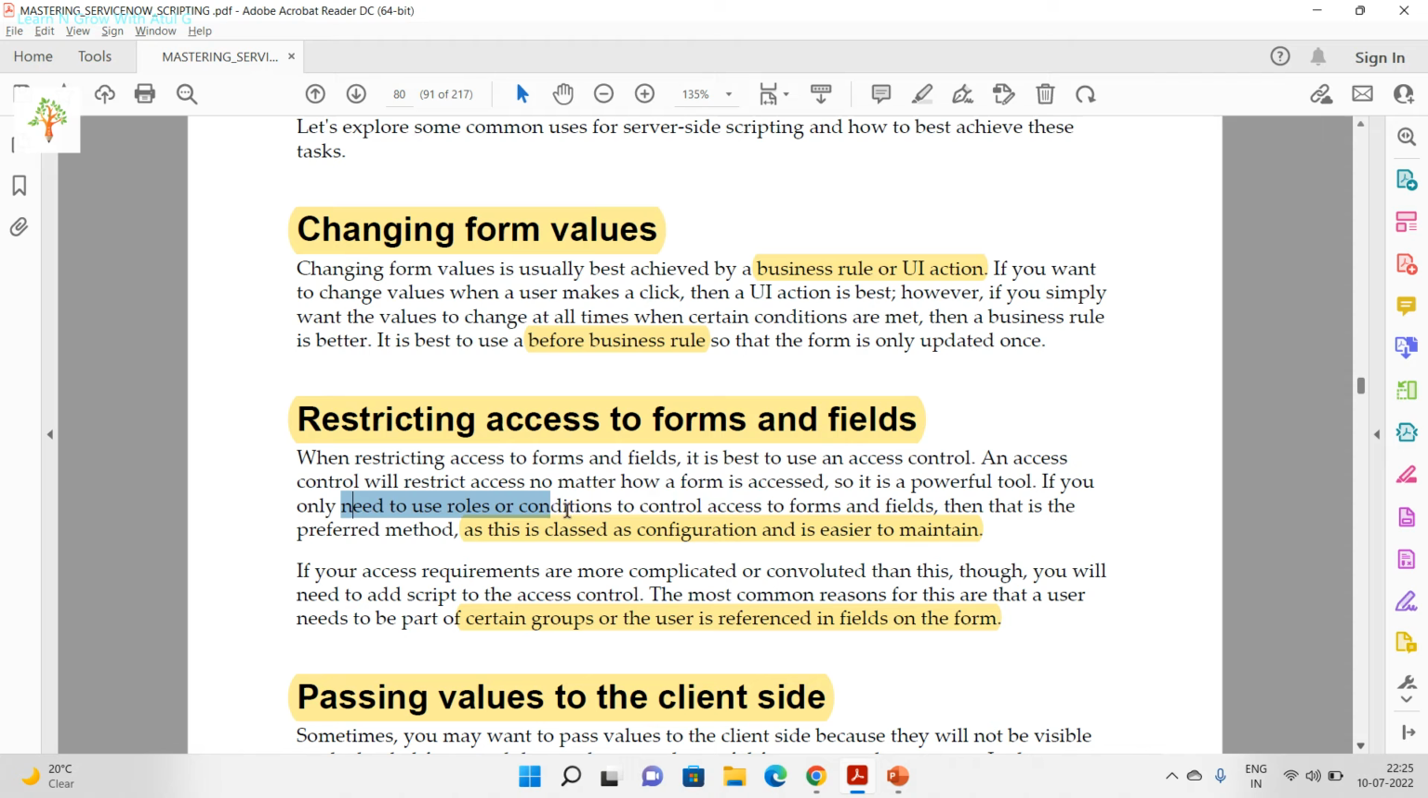If you only need to use a role or condition in the access control form, then that is preferred as a configuration. But if you want to make it a little more complicated, where you are referring to one field in the other table or in the other form where you want to do some parameter checking here.